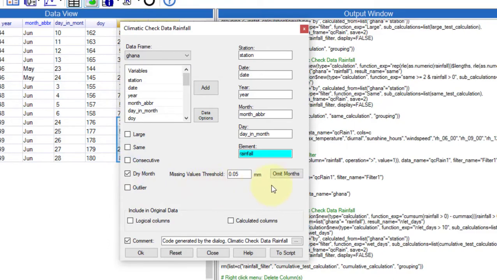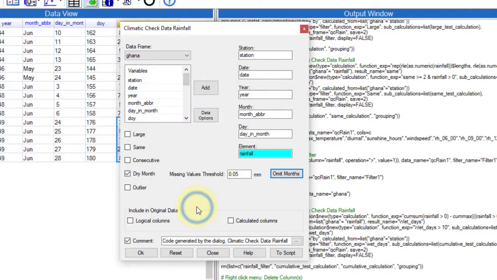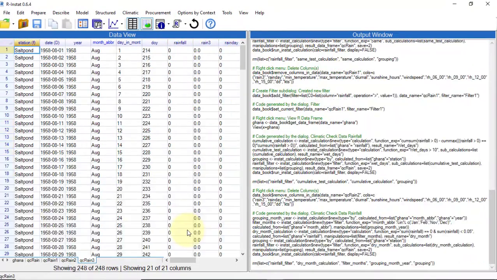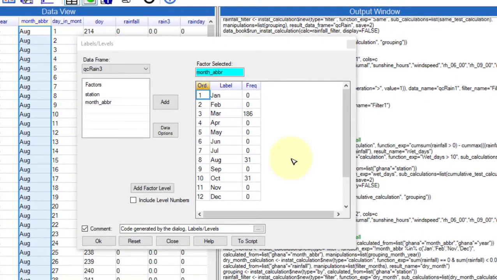Click on the Omit Months button and check January, February, and November and December. Then press OK again. The results give 248 rows of data. That's 8 months when you divide by 31. Right-click in the month variable and choose the Label/Labels dialog. This indicates August and October in 1 year each and March 6 times.